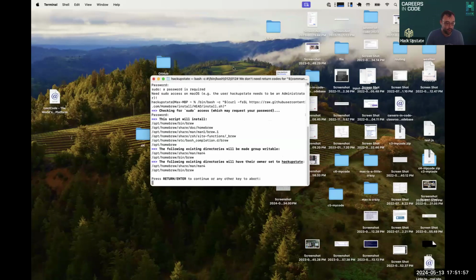So it should bring you to this screen after you hit enter on your password. And it says it's going to install all of this stuff. The existing directory will have blah, blah, blah. Go ahead and hit enter to start the install. Go ahead and hit enter on that and give it a second to run.